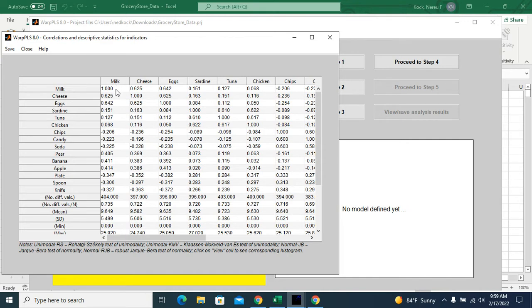So for example, when people come and buy milk, they usually buy cheese and eggs as well, because the correlation between milk, cheese, and eggs is 0.5 or greater, right? So in this case, it's greater than 0.6. And we can see that cheese has a correlation with milk that is 0.625, and eggs has a correlation with milk that's 0.642. Milk has a correlation of 1 with itself. So this is what you see in a table like this.